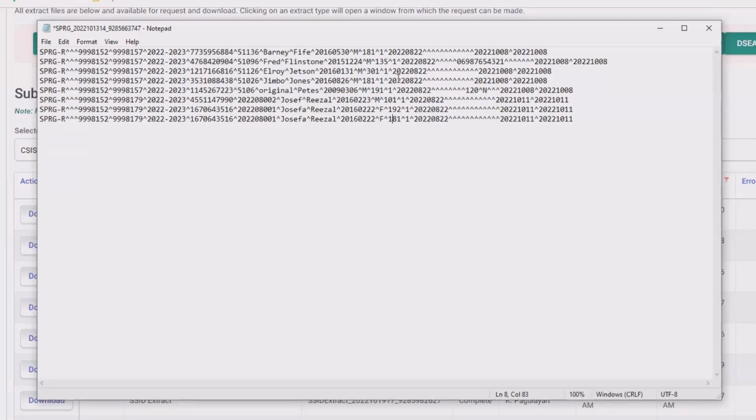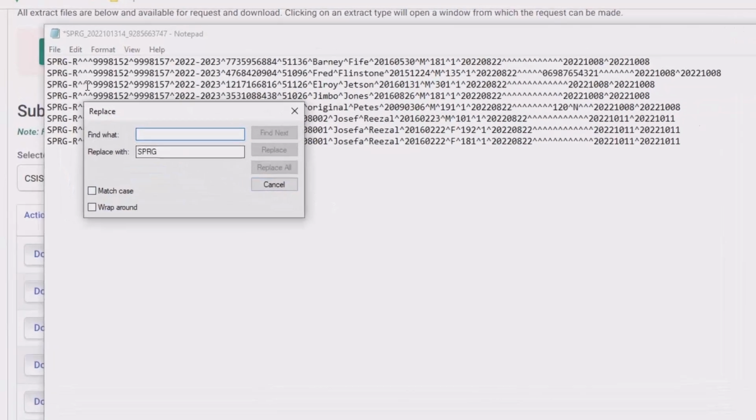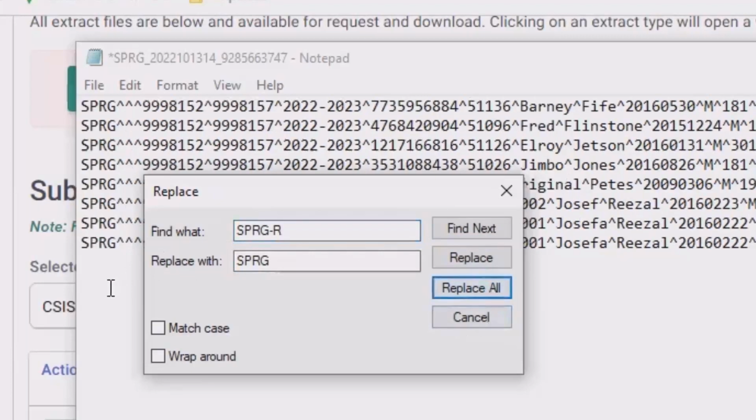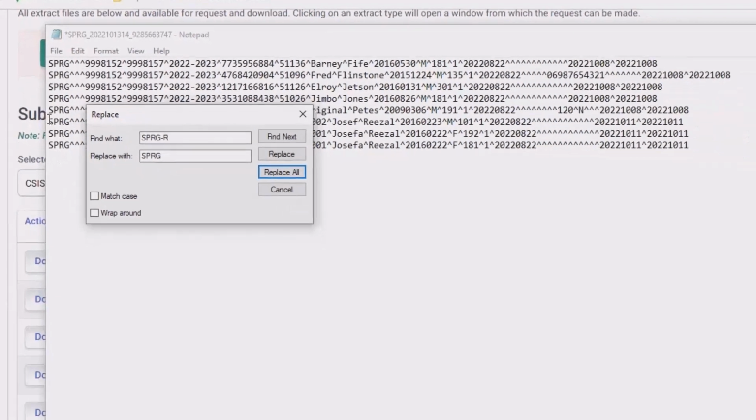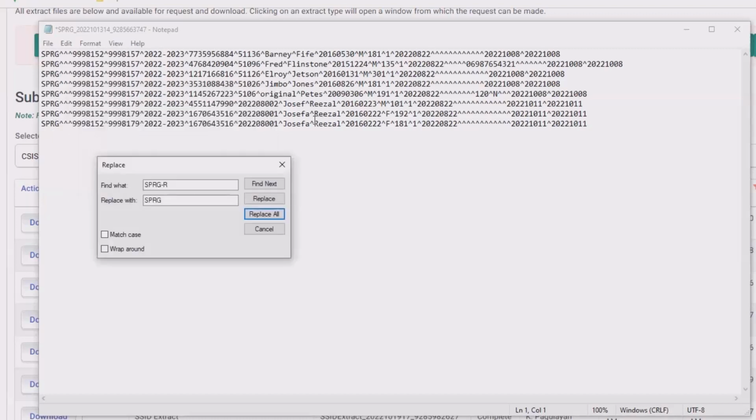Again, this is just for the purpose of demonstration, right? So we've made a change, whatever your change is to the data, and we quickly want to upload this back into CalPads. So we have to make it into a format that is acceptable, and we can do that in Notepad. So I'm going to go to replace, right? The find and replace function. And I know that the SPRG-R file type is not accepted, but the SPRG file type is accepted. So I want to replace all. And you see how quickly that has been replaced, right? That's one of the beauties of Notepad. You can quickly search and replace data if you're familiar with the file structure and the information within the file.